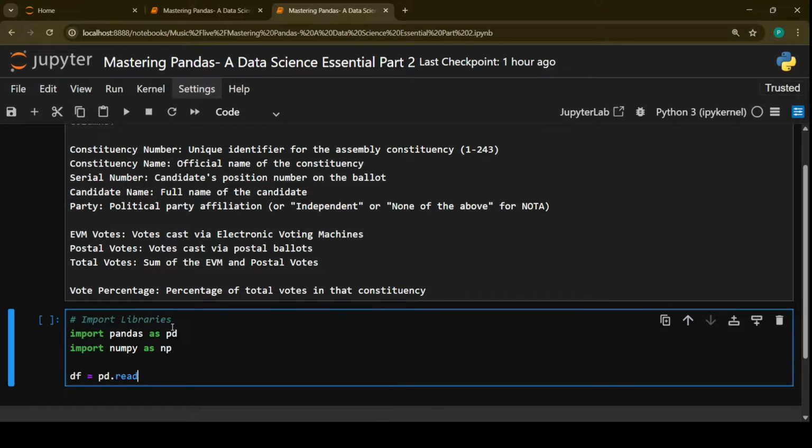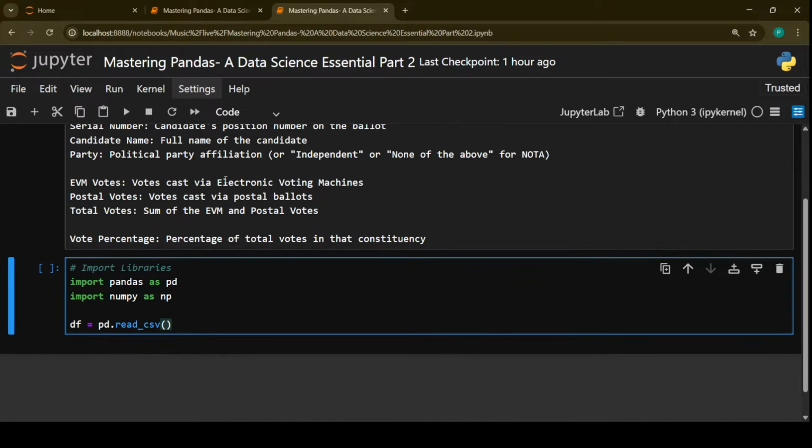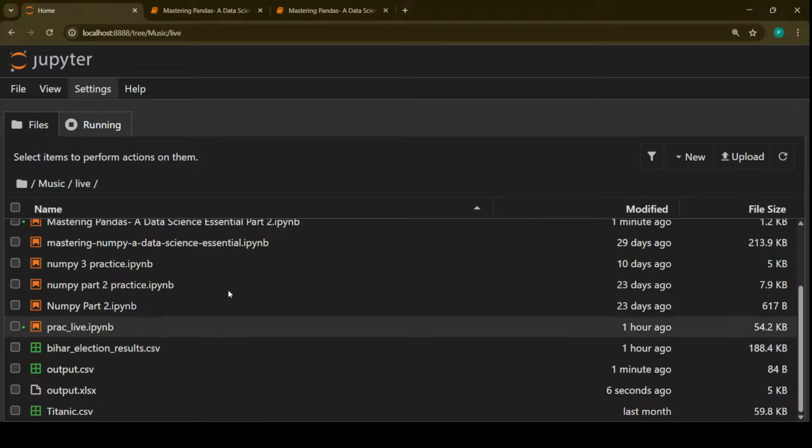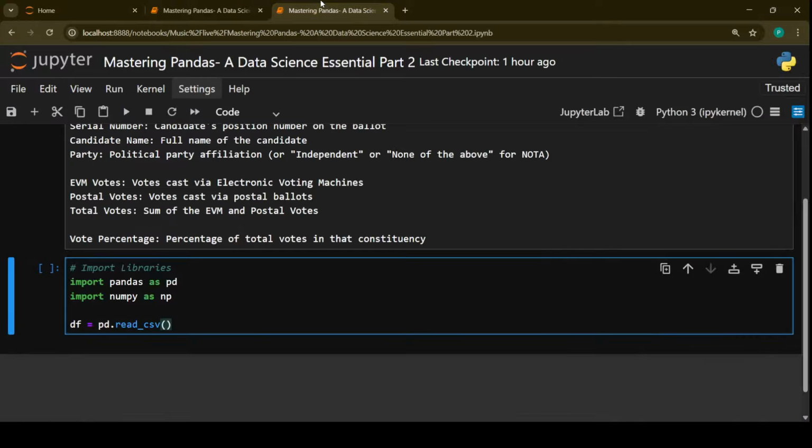That file is a CSV file, and I've already pasted this file, as you can see, Bihar election results.csv, in my directory, so that I don't need to put the path, okay? Because it is a small data set, it doesn't take that much space, so there is no issue in keeping it in my directory itself. But if it is a large data set with a large volume, you cannot keep it in your directory, so then you can refer to it from whatever path and link you have. That you can also do.